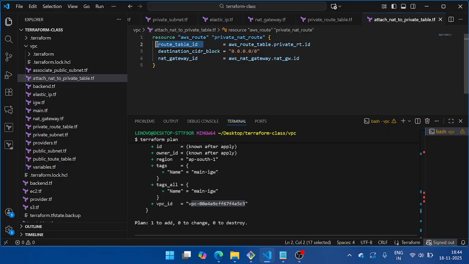See, route table ID, the private route table. This is zero only, but here we need to select: if the route table is public, here we will get the internet gateway. If the route table is private, we need to attach the NAT gateway, so it will give us the NAT gateway.